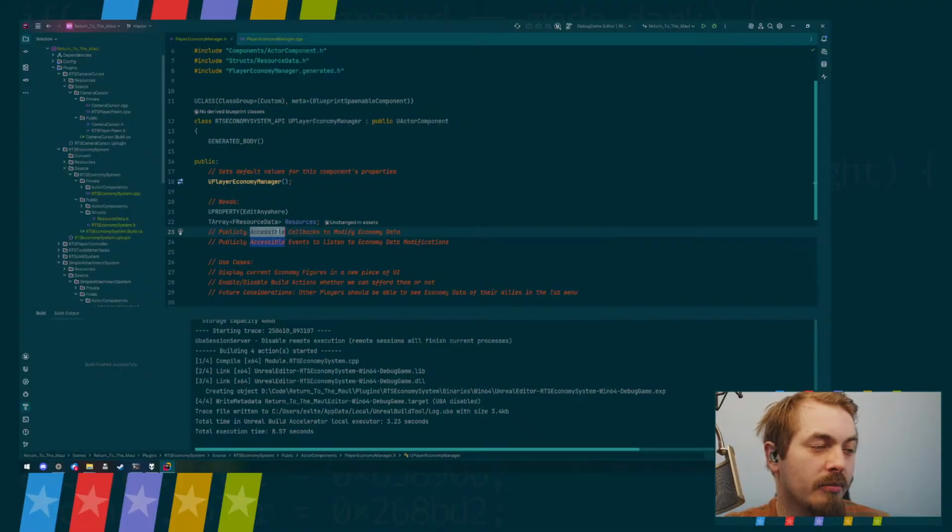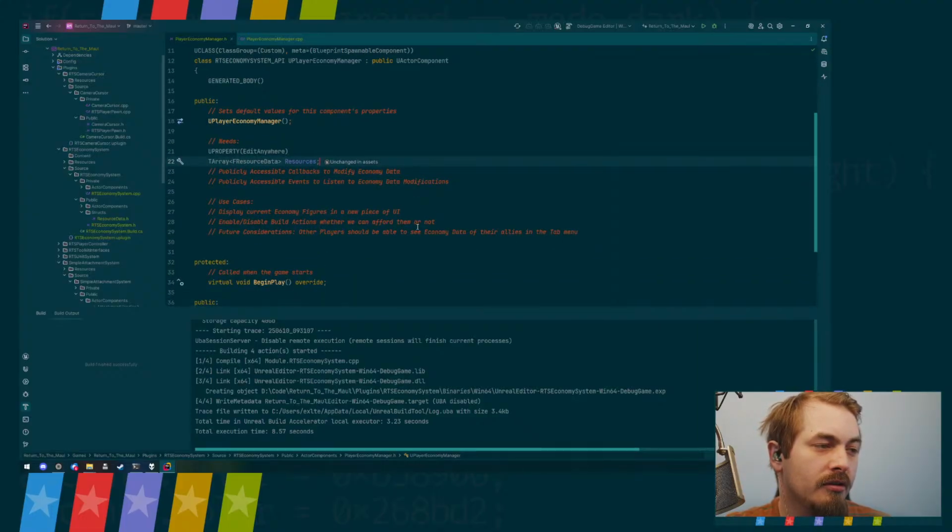So, accessible call. So we now need this, and we need this to hook up our UI.